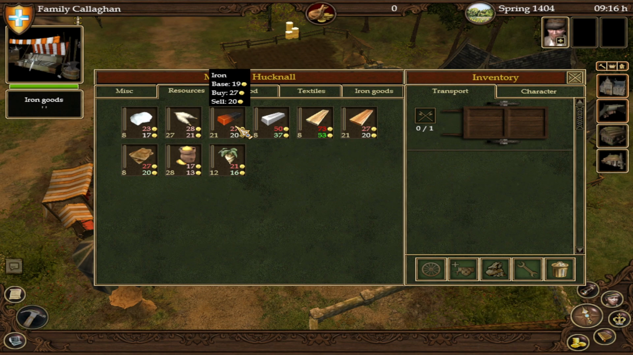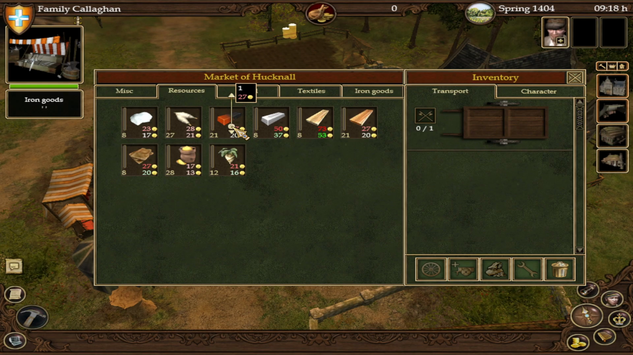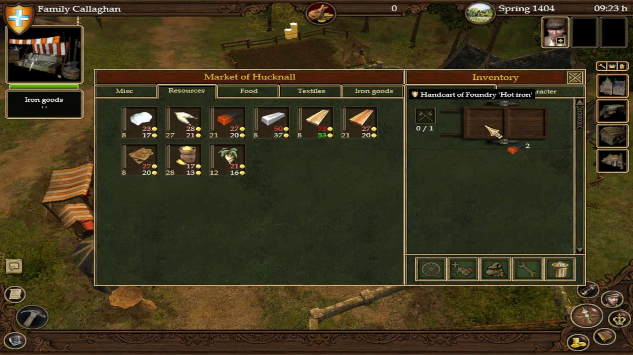Now pick up at least 2 units of iron from the raw materials market stall with the mouse pointer and put them in your cart.